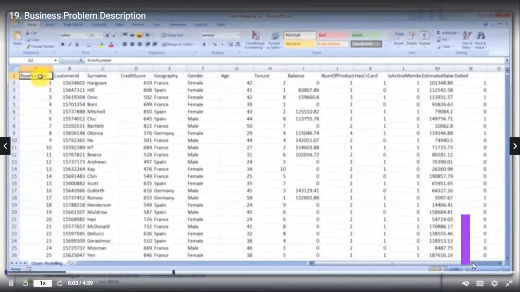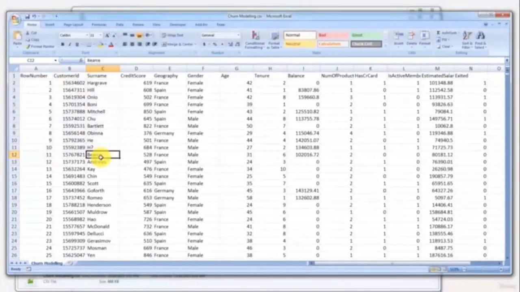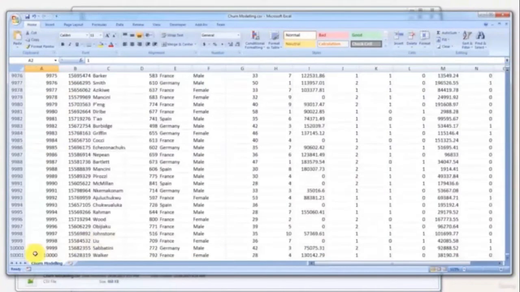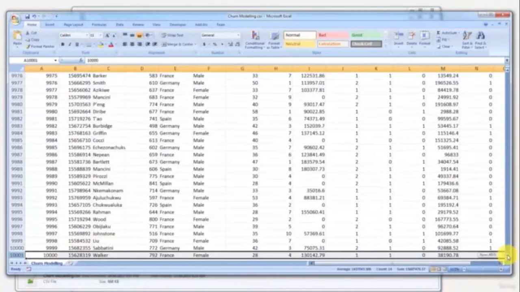So this data set has a few columns. It has row number, customer ID, surname. What we're looking at is a data set of a bank. It's all fictional. It's not a real bank, but it's very realistic. And here we've got a snapshot: if you scroll down to the bottom, there are going to be 10,000 customers. So 10,000 rows in this data set.